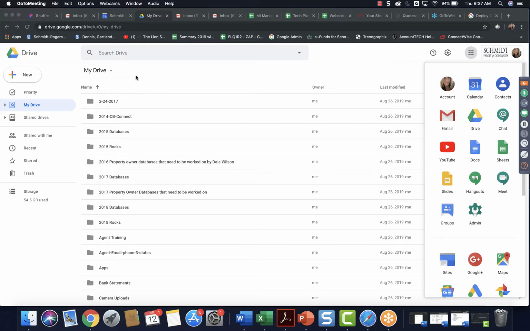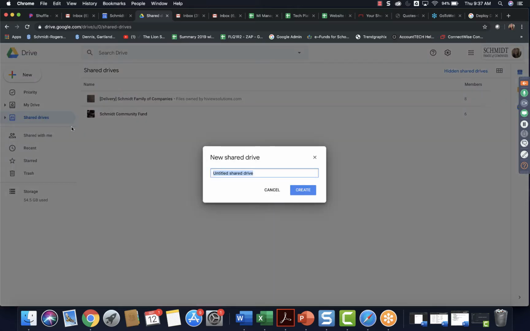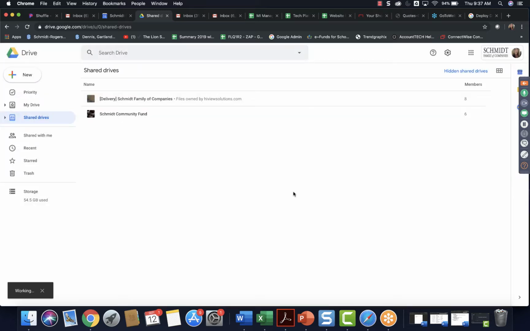And if you've ever used a Dropbox or whatnot, it looks the same. Let me get rid of that. So if you go to Shared Drives, right click, New Shared Drive. Simple as that. And then you can share it with people as you go. So for example, we're going to go to Test. I'm going to create that. It's working.